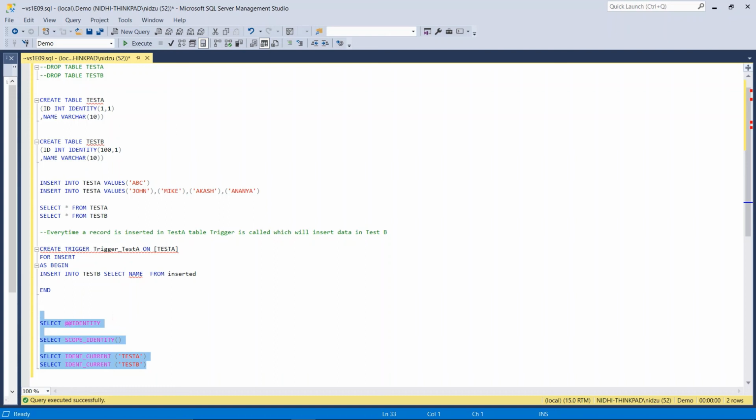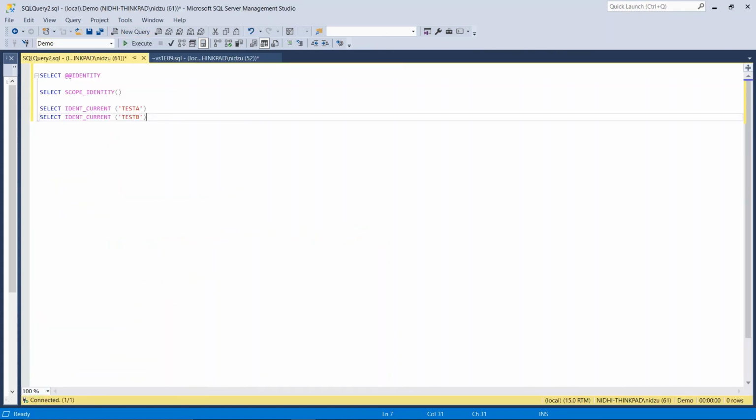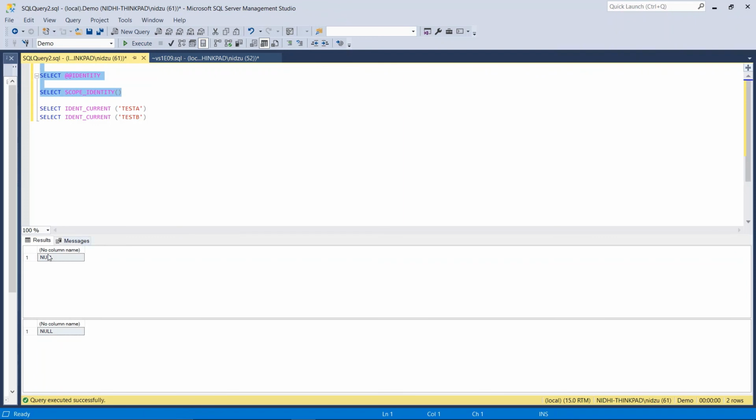Let's see how it is dependent on the session. For this, I'm copying these select queries and executing them in another window. Here, if I run the @@IDENTITY query as well as the SCOPE_IDENTITY query, as both of these are dependent on the current session, they will result in NULL. Whereas IDENT_CURRENT is independent of the scope as well as the session, so these queries will return the last identity value inserted in the particular table.